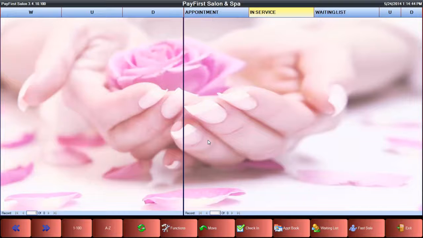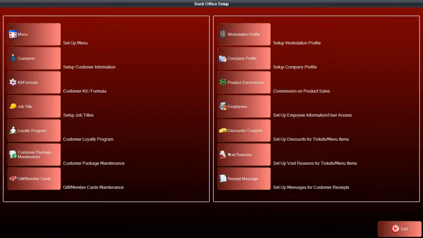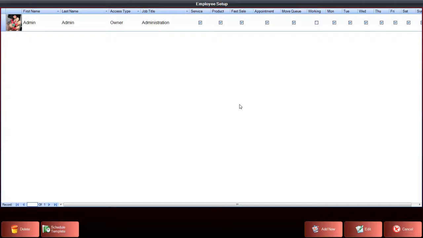From the main screen of the Salon, select Functions, enter your password. The default password for a new Salon system is 1. Select Back Office. In the Back Office, go to the Employee Setup. To create a new employee, we're going to select Add New.